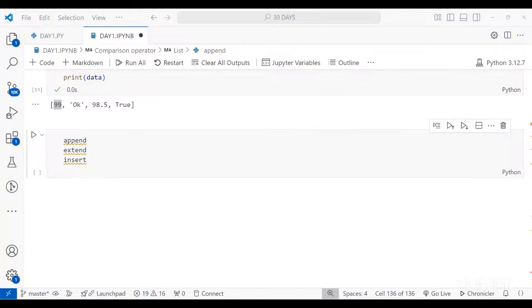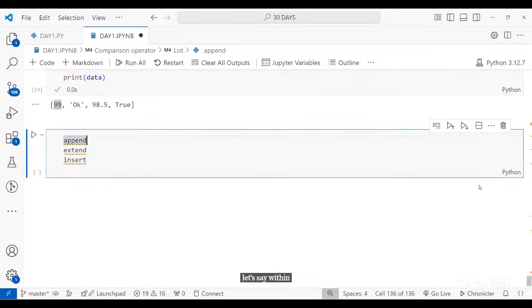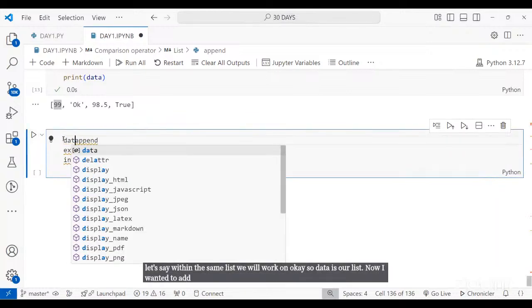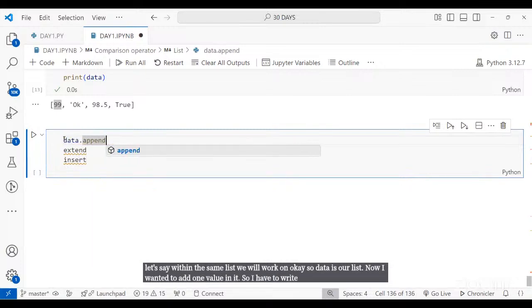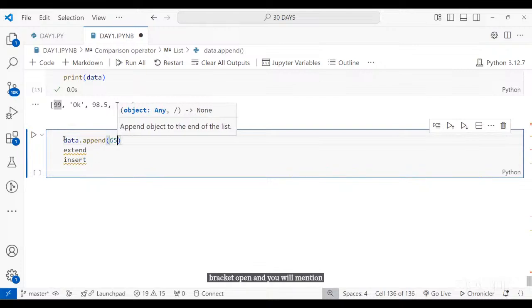Yes, ma'am. Can you give any example? Yes. Now, let's say within the same list we will work on. Okay, so data is our list. Now I wanted to add one value in it. So I have to write data dot append bracket open and you will mention the value. Let's say I wanted to add 65.